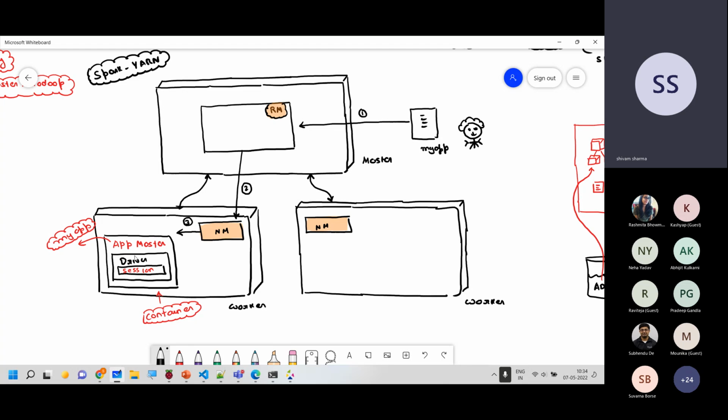So now what happens? This driver will go back. Let's say step number 4, it is going back to the resource manager and saying, resource manager, I'm looking for resources. Give me some resources, right? And the resource manager for us right now has the resources available. So this resource manager will provide some lease tokens back to it.